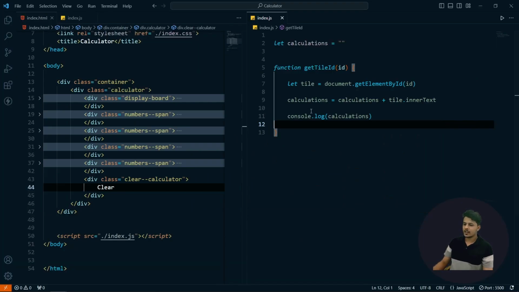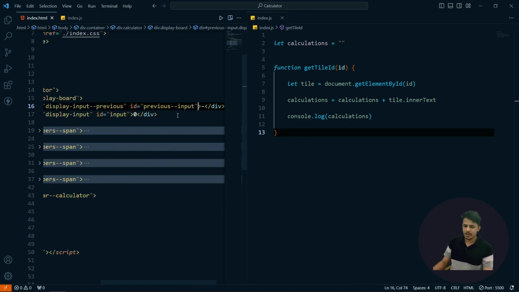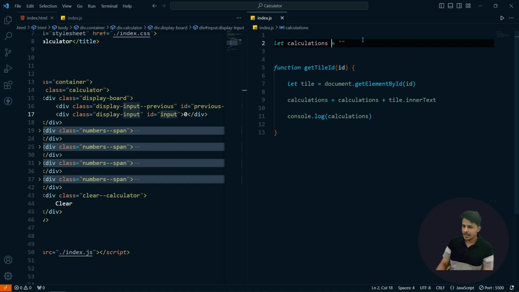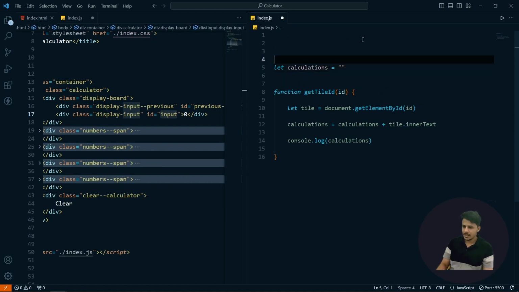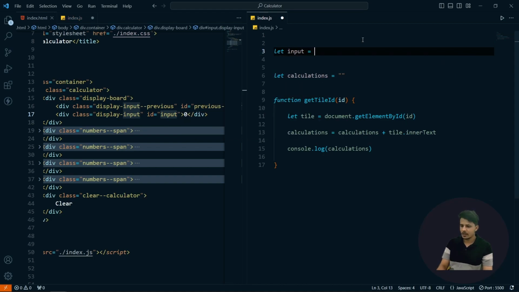The first thing, we have to take the reference of the display board. Display board in the sense this 0. This is our actual input display. This one is the previous one, the previous display, that's a different thing. So the ID as input we have. What we can do is come here, and before this I'll say let input equal to document dot getElementById.